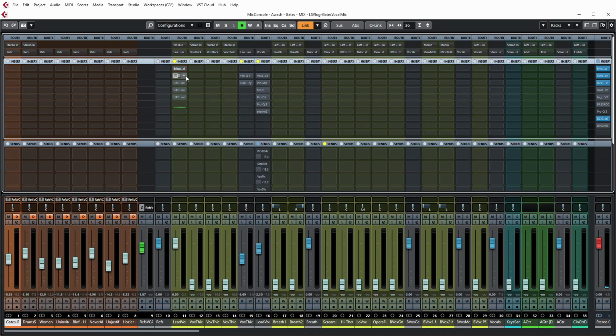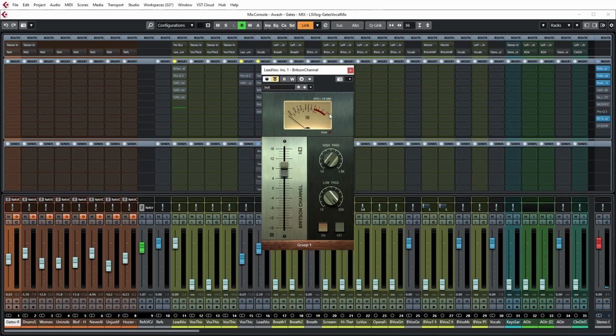So the first step in my processing is always the Bridge and channel. I use it for two things. One is to add a slight flavor of a Neve console, and the other thing is to bring the track up to level so that it's at an ideal level for further processing down the line with all the plugins.